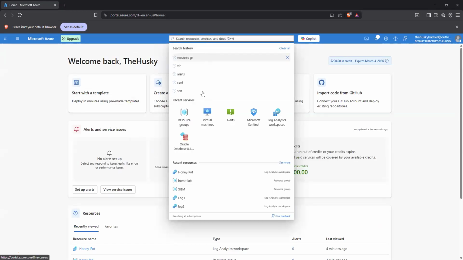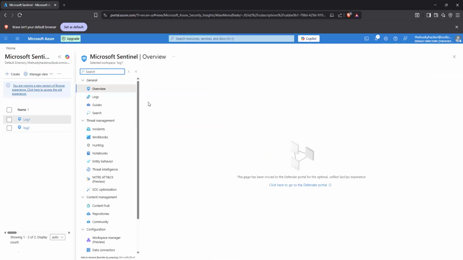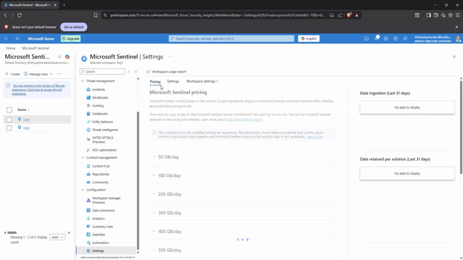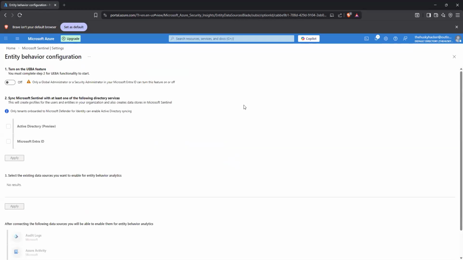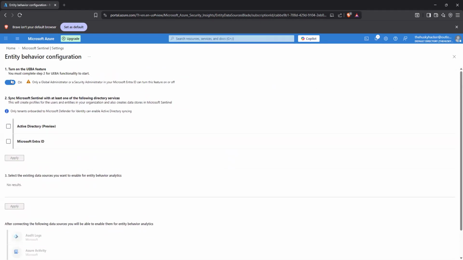And then back to Sentinel. You'll pick login one, and then we're going to go to settings here, configuration and settings, and then you want to set this for user entity behavior analytics, and turn that on, and then the rest of this, whatever you really need to use. And that's pretty much the gist on how to get it going.